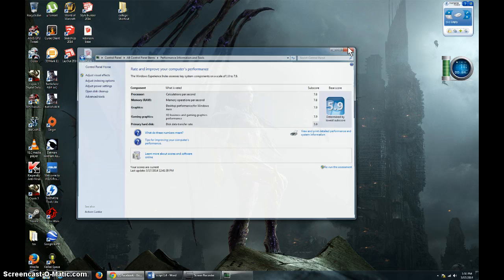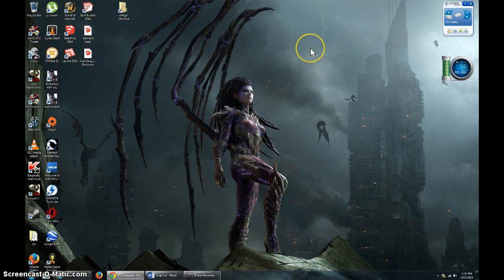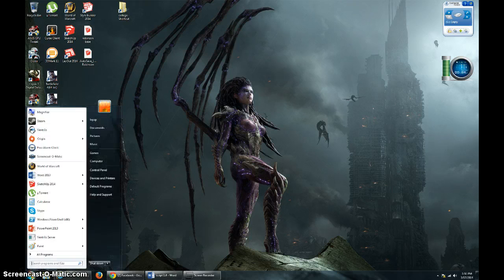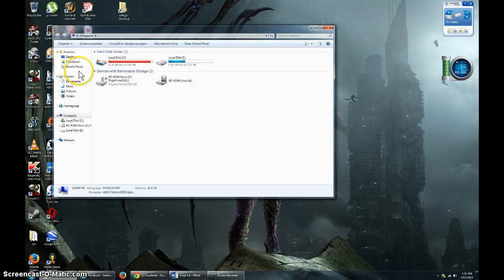Alright, next we are going to go ahead and maneuver through the file system. You can click here, that's going to take me to my libraries. I'm going to go through the basic simplest way, and that's going to be Windows, Computer. This way we can see everything.